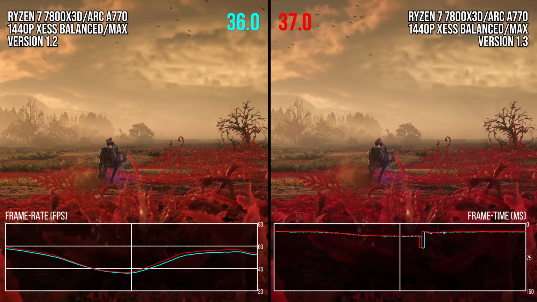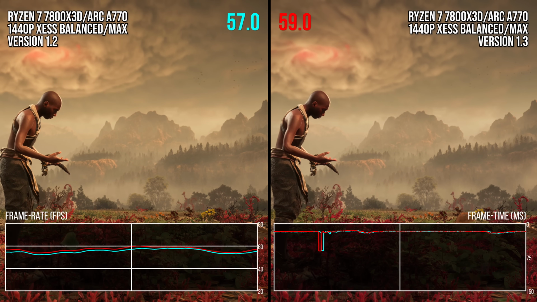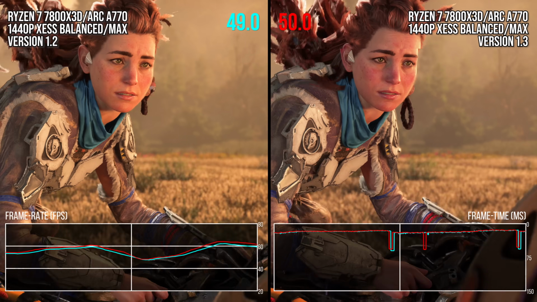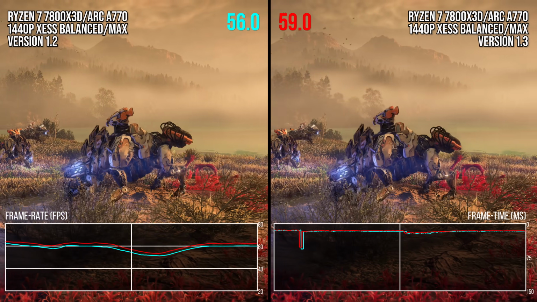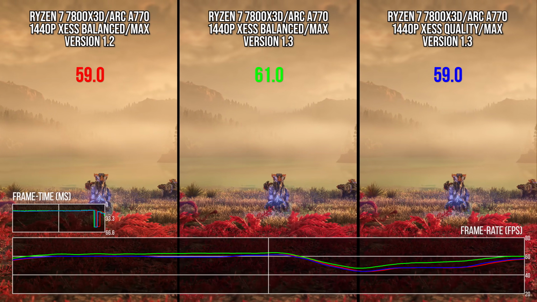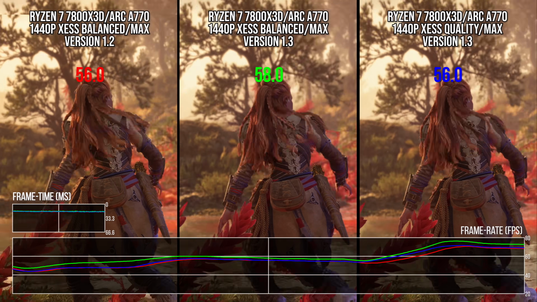Indeed, having done some pixel counting on camera cuts, I found it to be the case that balanced mode in 1.2 was around 864p and it counts to around 720p in version 1.3. If you run the quality mode in version 1.3, it'll perform the exact same as the balanced mode in version 1.2. Okay, so the internal resolution is different in version 1.3. Is this a good or a bad thing?